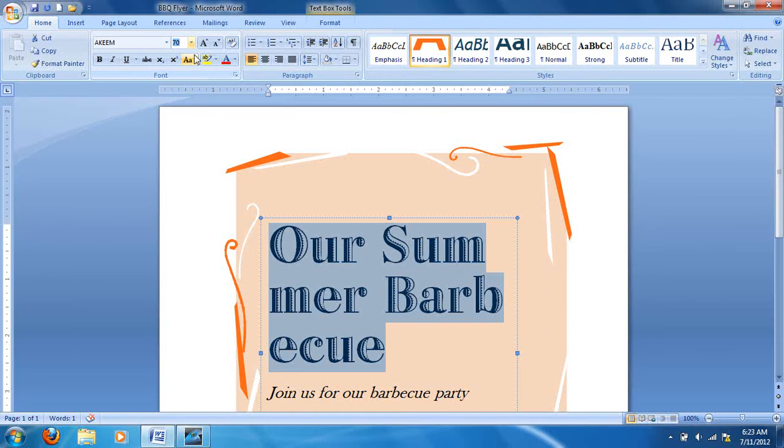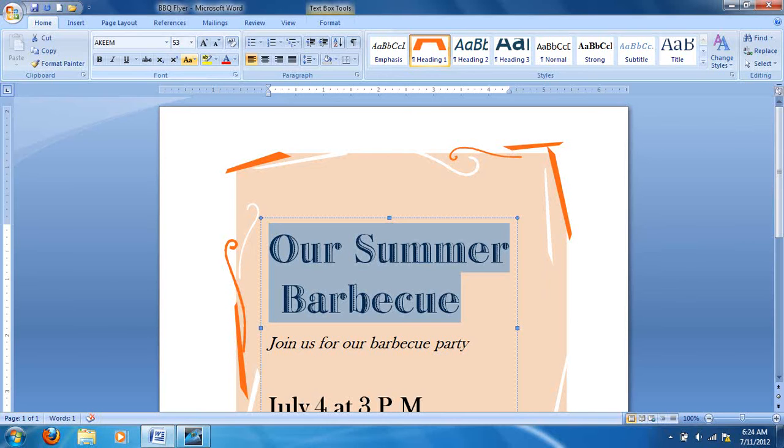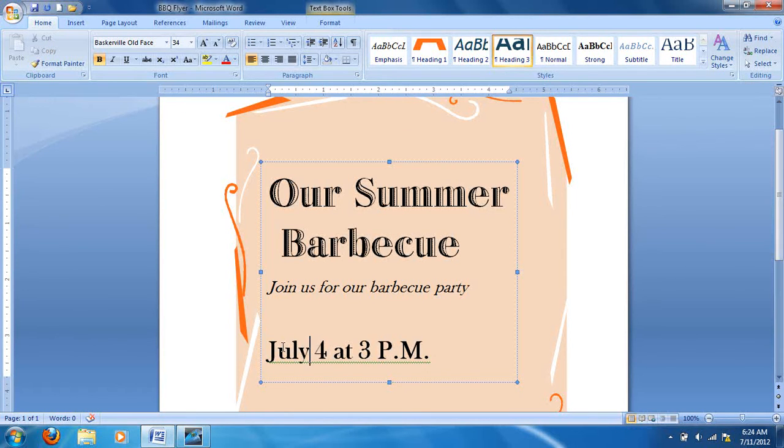Make sure that it's highlighted and type 53. And press enter. The other option to change a font size is to click the drop-down menu and select from one of the sizes from the list. This option does not allow all of the customizing options. This is simply a list of the most popular sizes.